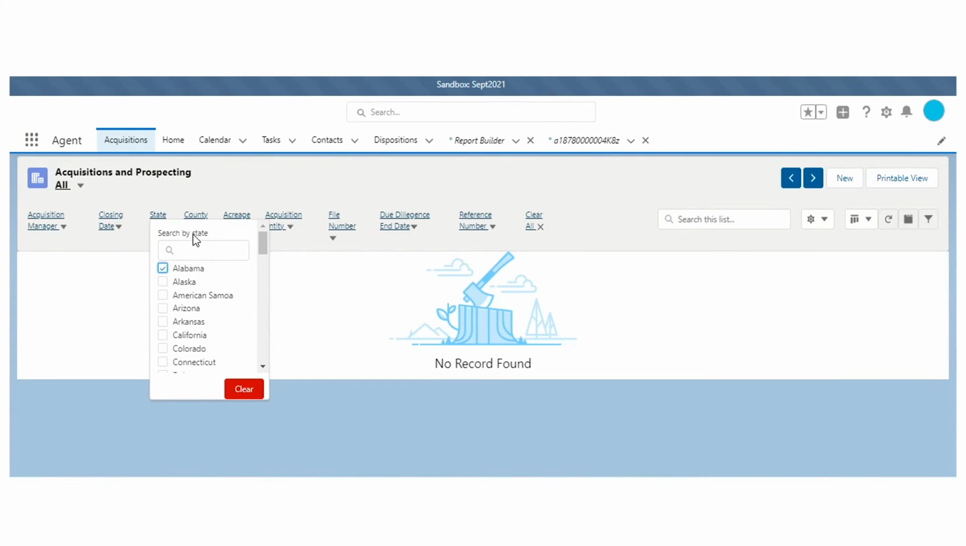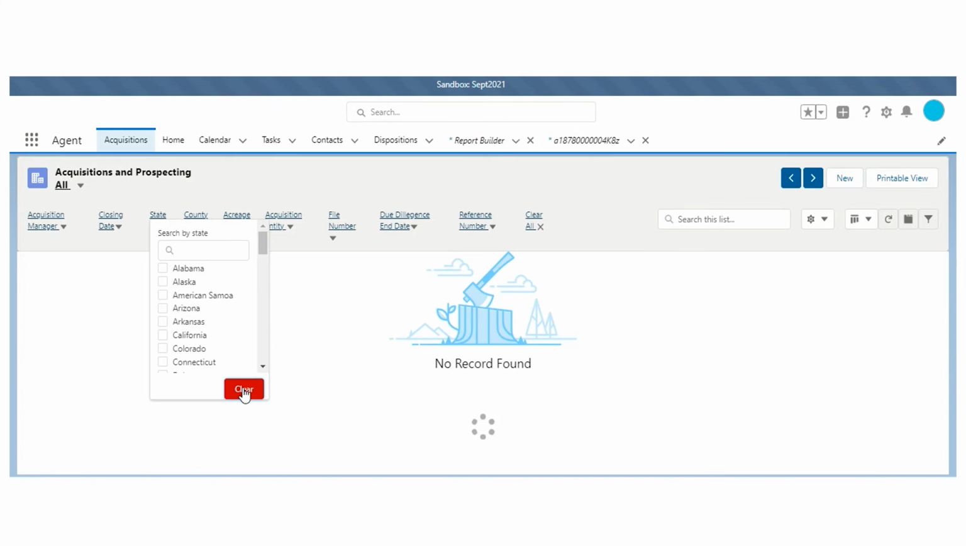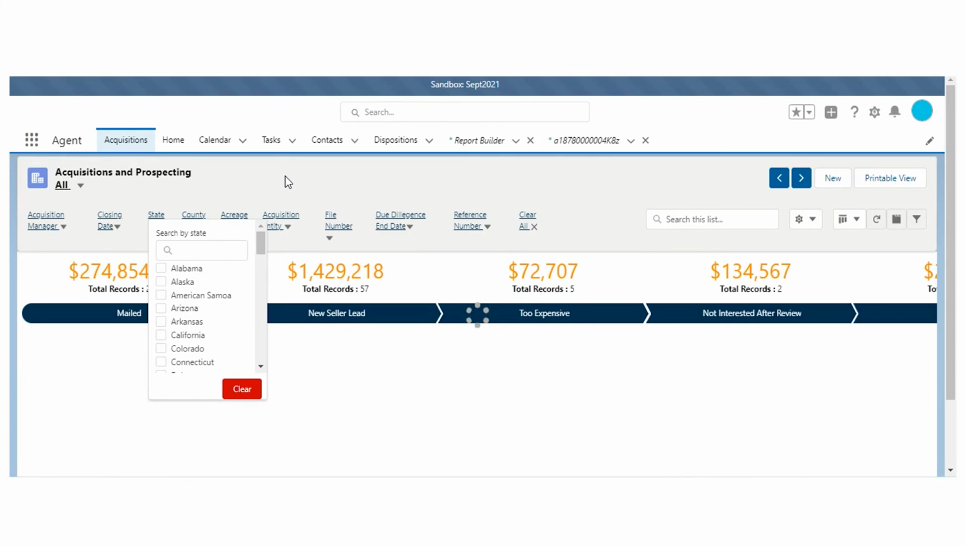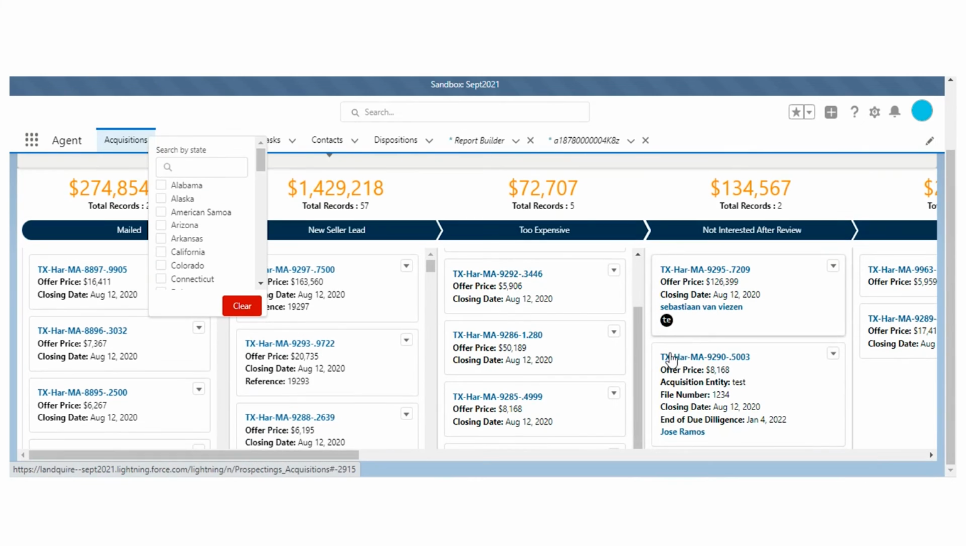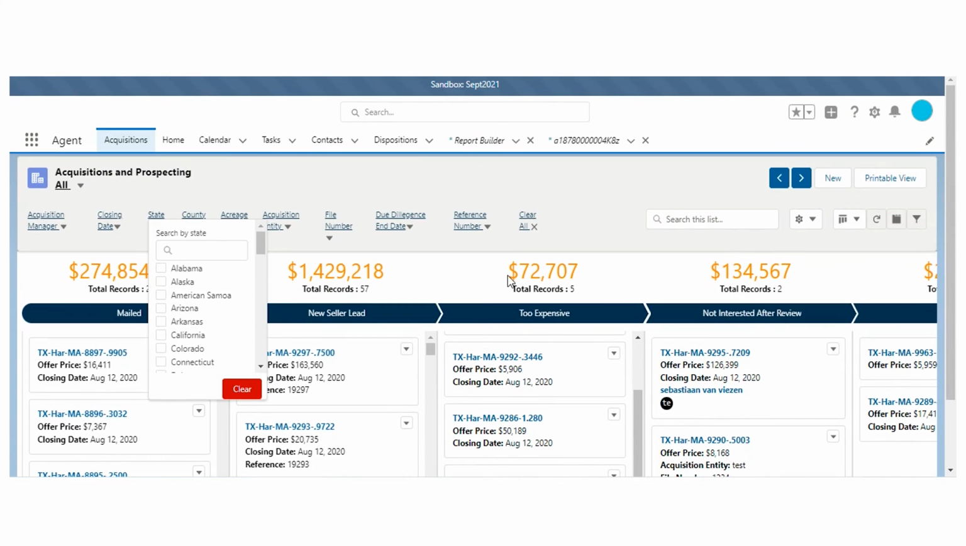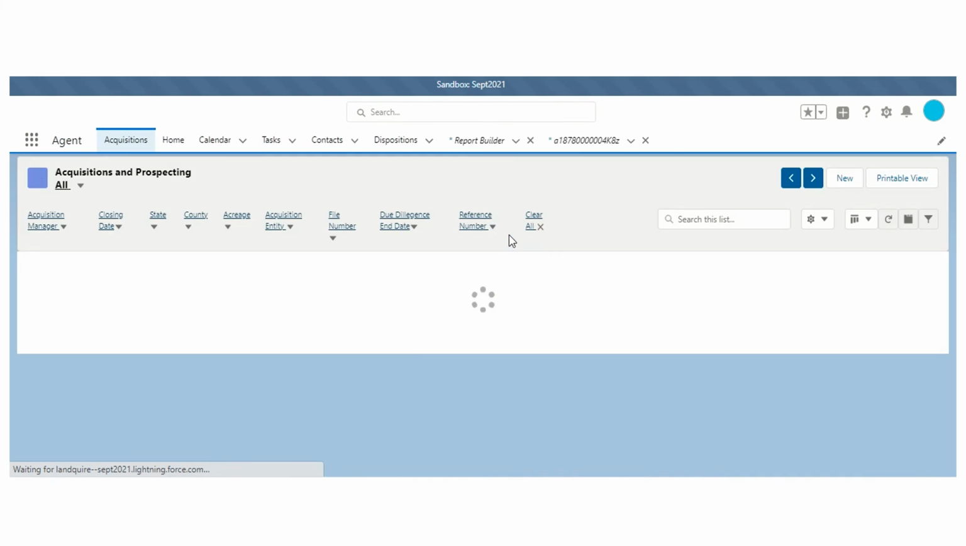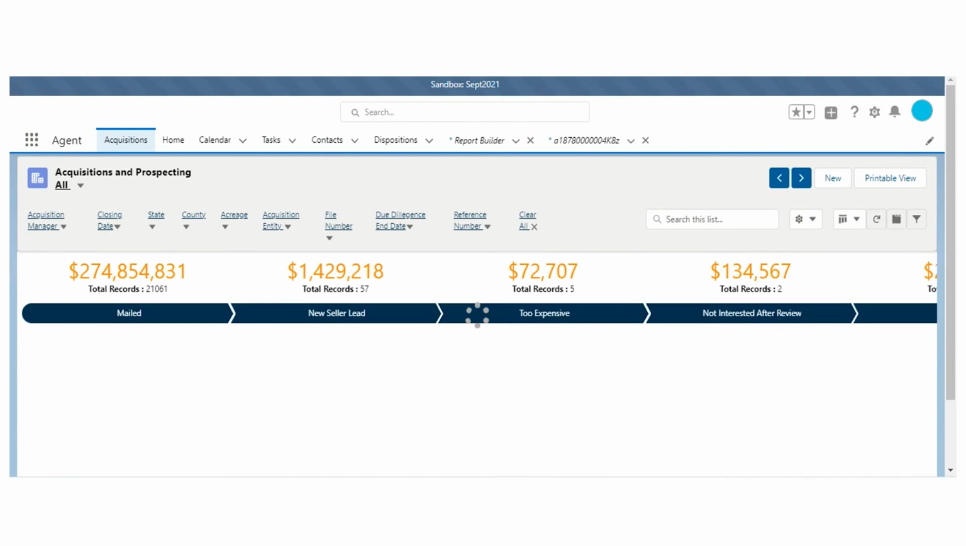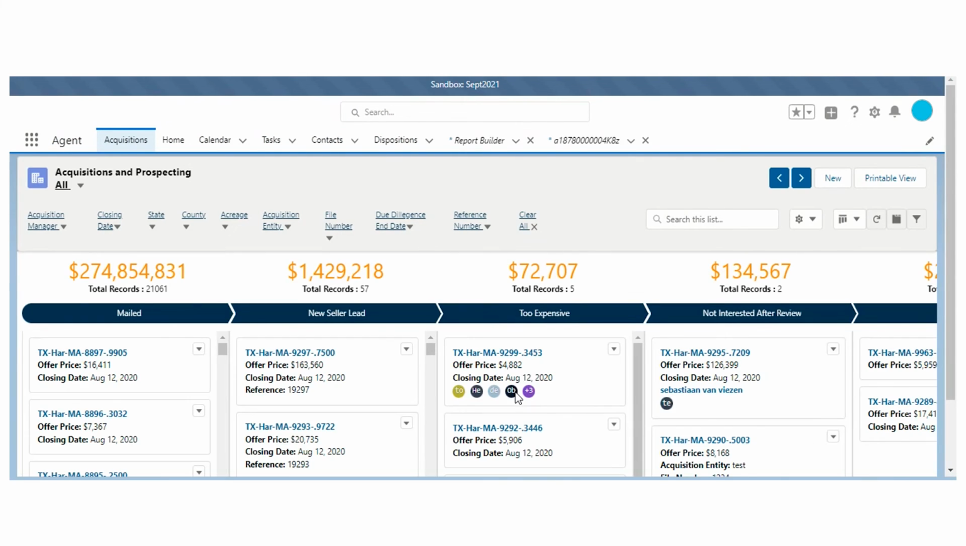So this way we have also shown any currency field value or total value over here on top of the board, and the total number of records in each stage. So this is a custom list that we have created using LWC. Let me now refresh it. That's our custom Kanban view that we have created using LWC, and we've added more and more functionality using the same.